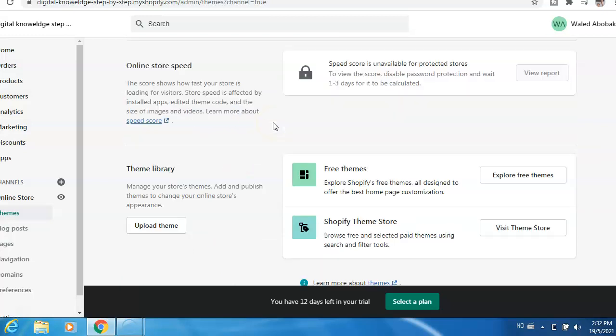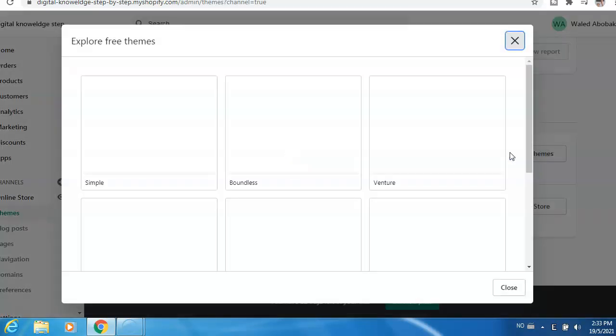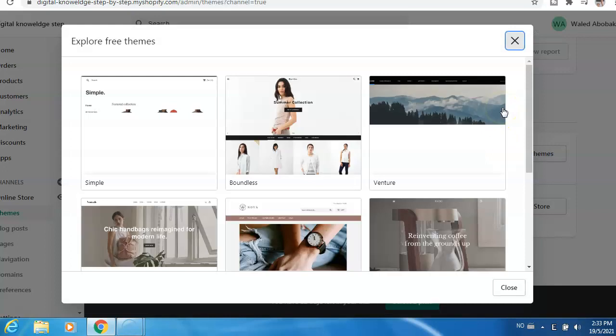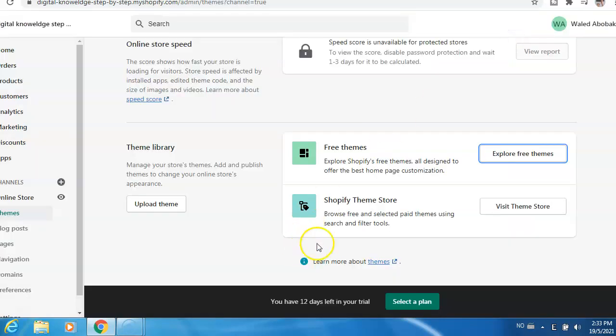After that, just scroll down and you will see here free themes and Shopify theme store. Just click and see all the themes and you can select what you want. Here the free and here the Shopify theme store. It's open a new tab.